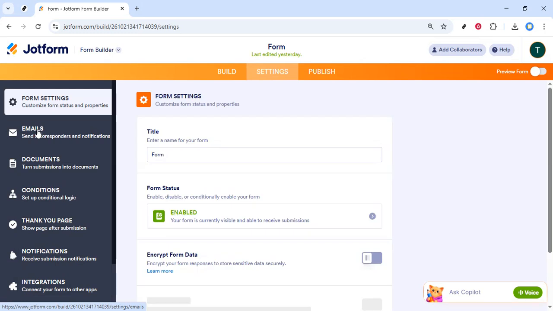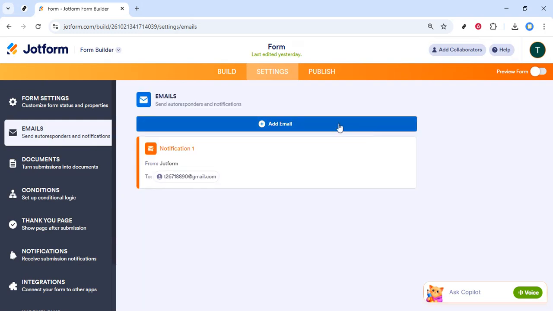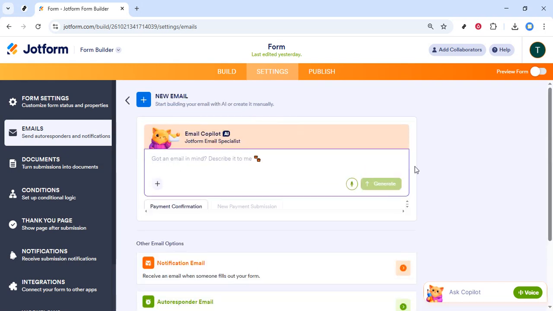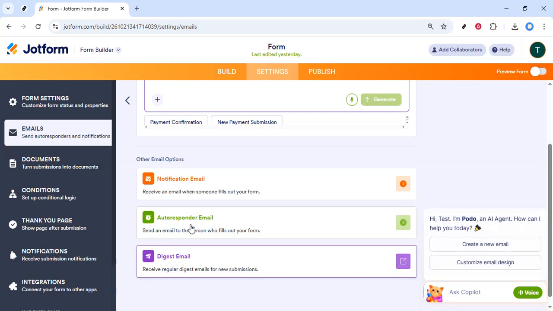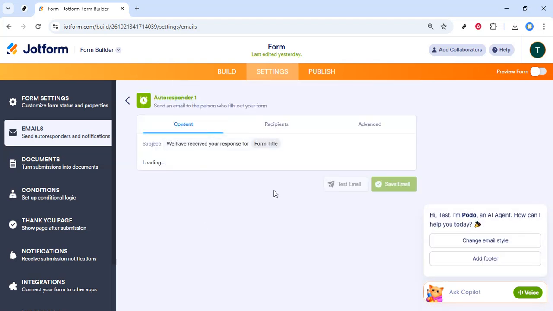Inside the settings area, look to the menu on the left and click on Emails. This is where you manage what emails are sent when someone submits the form and who receives them. You might already see some existing email settings here, or the list might be empty if you haven't set anything up yet. Now, click on the autoresponder email option. The autoresponder email is the message that's automatically sent out after a form submission. It's commonly used to send a confirmation email to the person who filled out the form, but you can also use it to send notifications to yourself or your team.